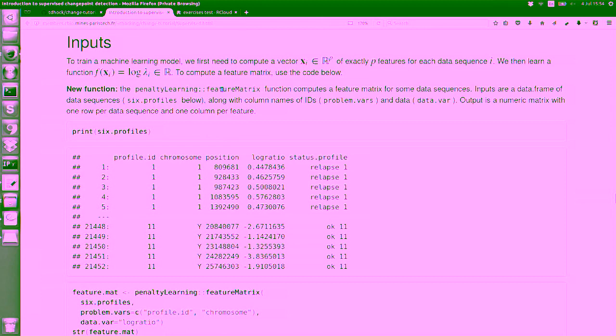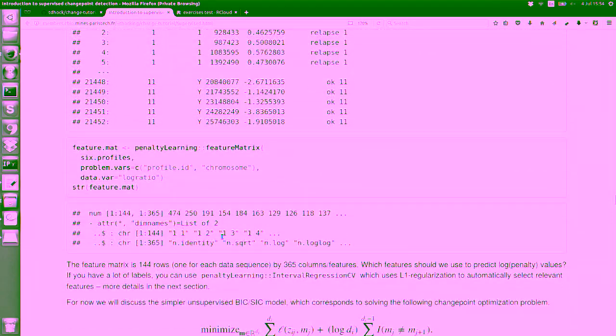What it's going to do is compute, for these profile data that we saw before, we give that to the feature matrix function, and we specify the variables that are the ID numbers for the separate segmentation problems, and then you specify the column name of the data that you want to segment, and then it's going to compute a standard number of features for every one of these problems. So here you get a matrix with 144 rows and 365 columns, and the rows are the different segmentation problems, and the columns are the different features.